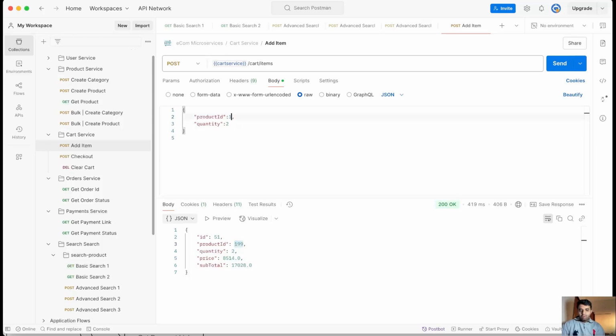I want to buy one more, 194, and one quantity. Hit send. Yes, the product with the product ID 194 and the quantity 1 is added to the cart.